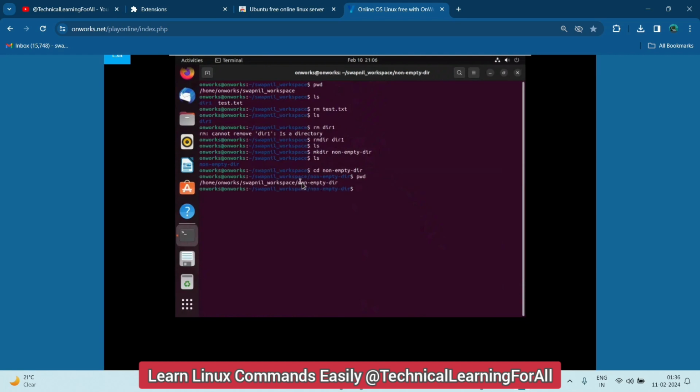Now inside the non-empty directory folder, I want to create one empty file. So use the command touch, file name file1.txt, and enter. Touch file1.txt and do ls command. Inside the non-empty directory, we got one file now. Let me print the path also. The path is of the non-empty directory. In this directory we got one file, right? file1.txt.